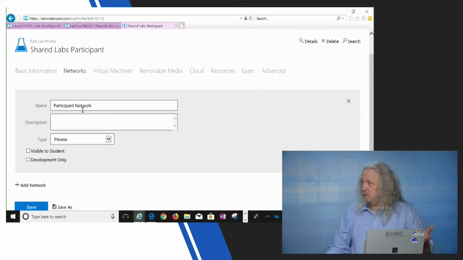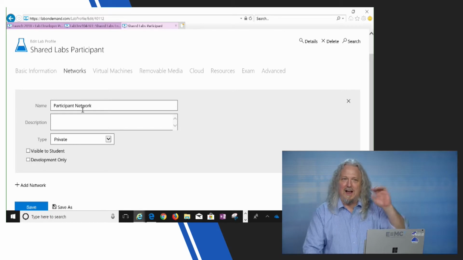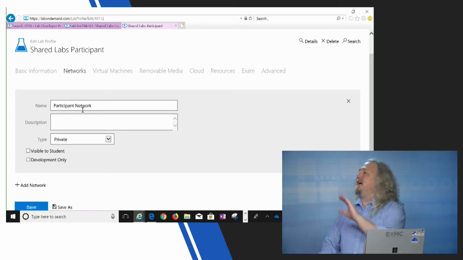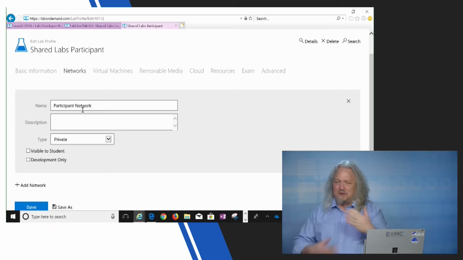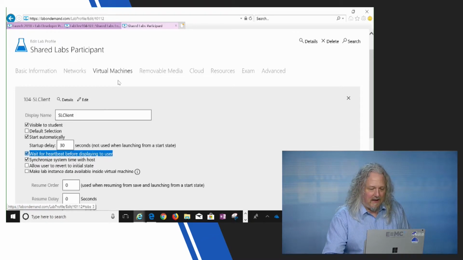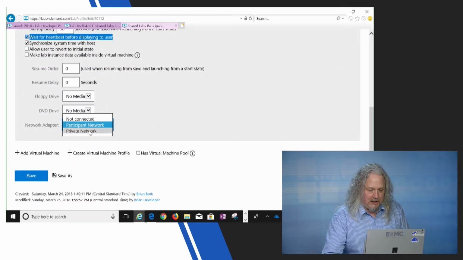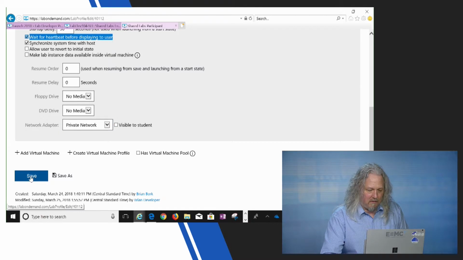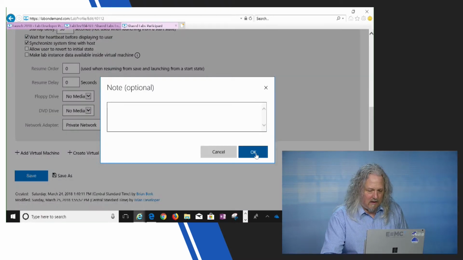you'll see that there's only one network here, and it's called participant network. I still have two network choices. That's what the shared lab gives you, those two choices. So that's how that all ties together. And so we change this to the private network, and we save it, and click on OK.